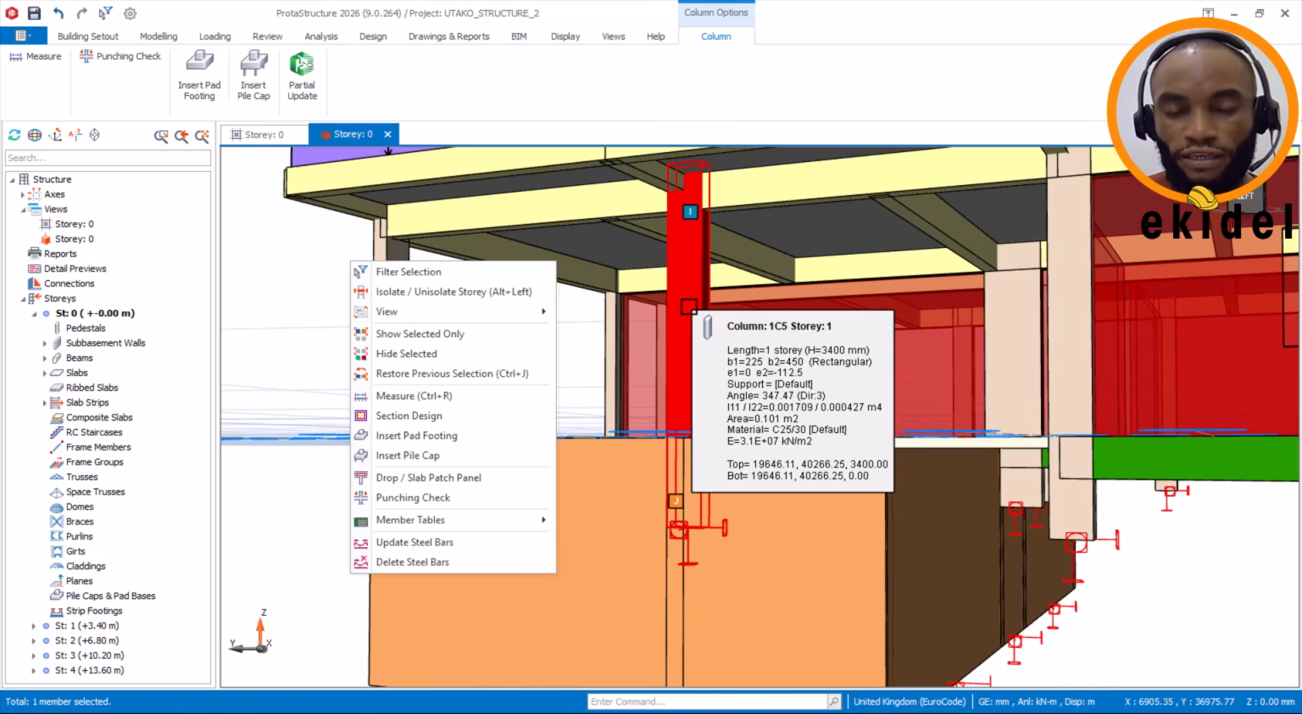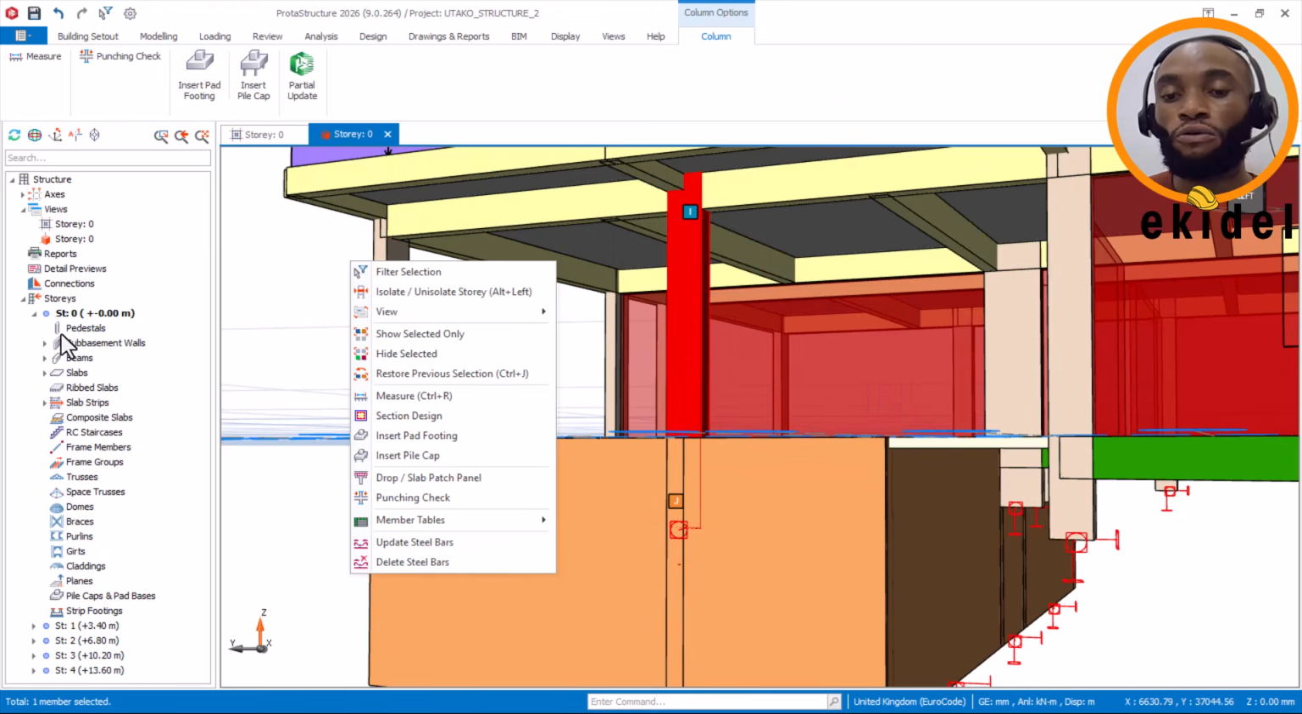What I'll do right now is go to the first floor where the column was inserted, not on the ground floor. This column is coming from the first floor down. So I'm going to go there and do that. Okay, so I'll come back to the first floor now. I'll make sure that I'm on my first floor.